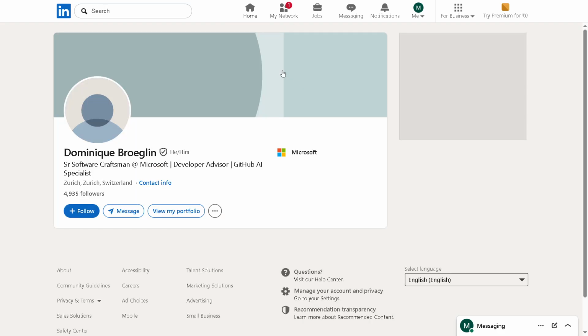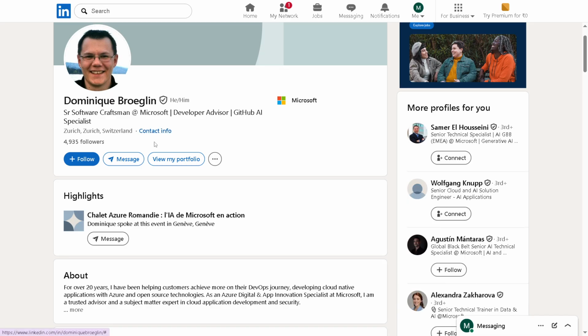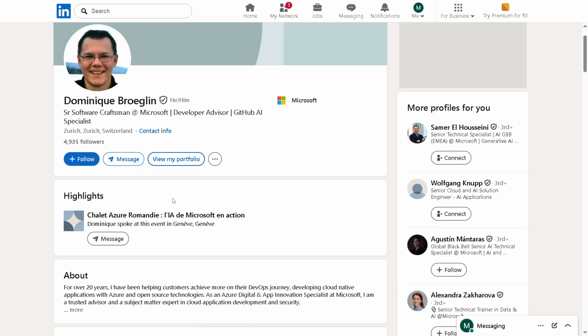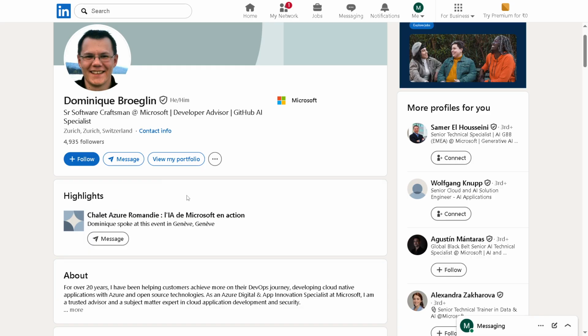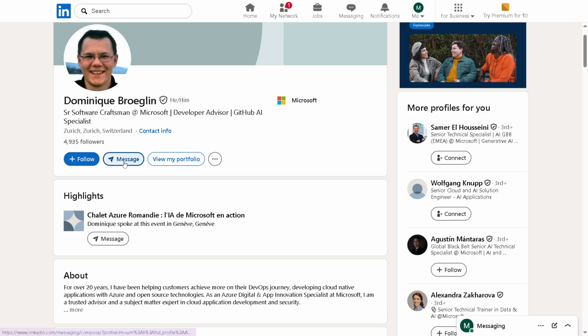Find the person you're looking for and click on their name, which will take you directly to their personal LinkedIn profile. This is also a great opportunity to familiarize yourself with their background and work. On their profile, you should see the message button. This button is usually displayed prominently, making it easy for you to start a chat.